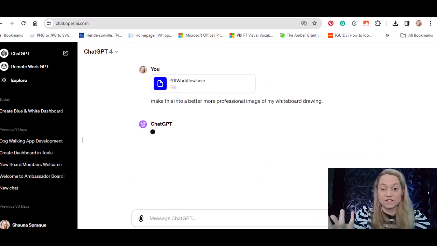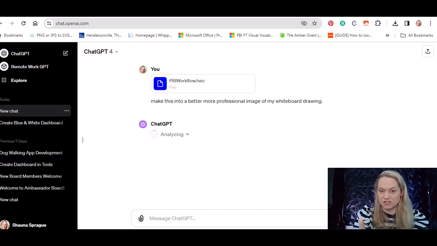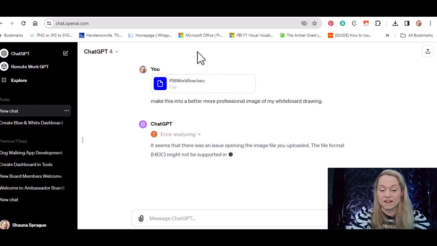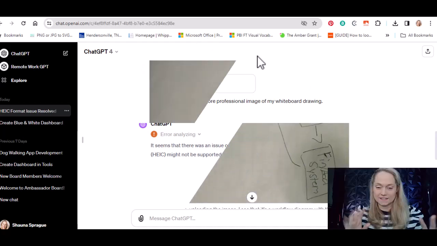Again, I would do this on the phone, on the app. I would just take a picture of it and load it into the app. And so it's tremendously easy. So, it's got an error. Let me get that fixed and we'll come back.